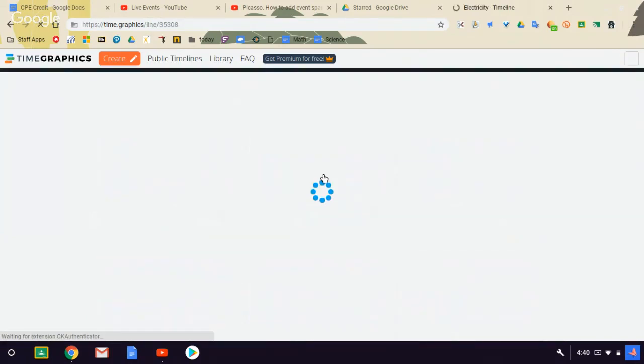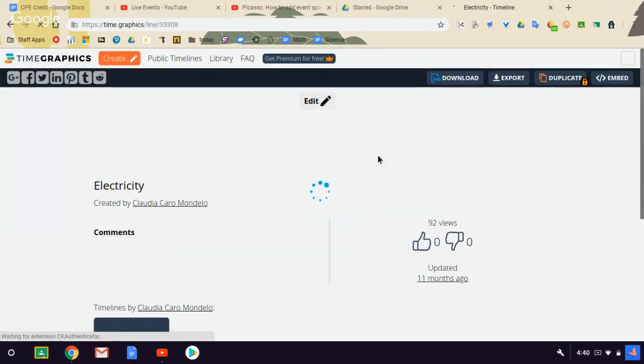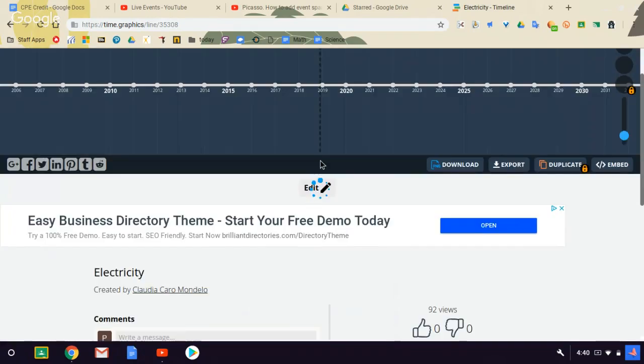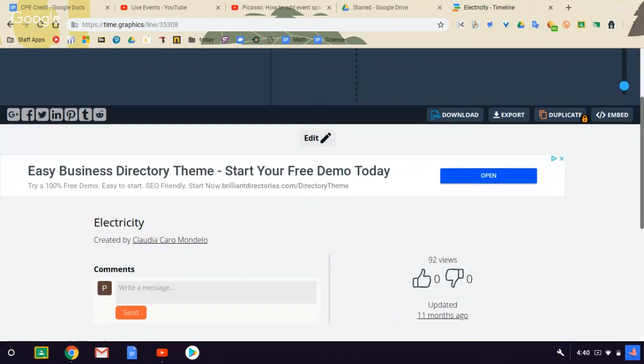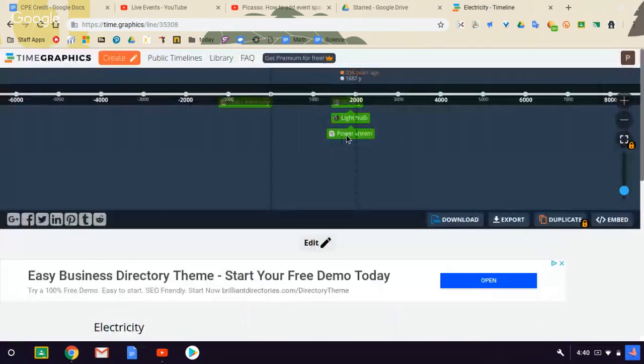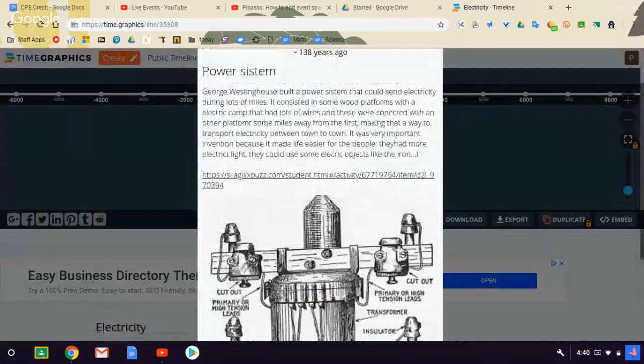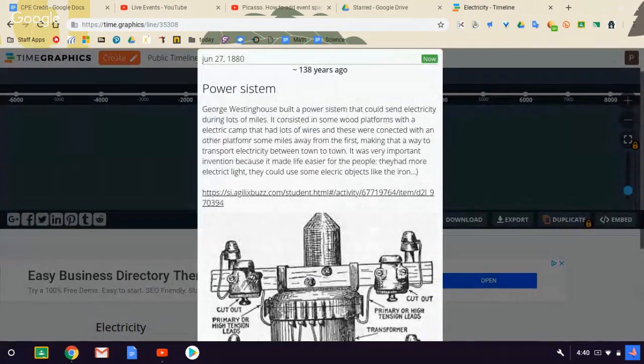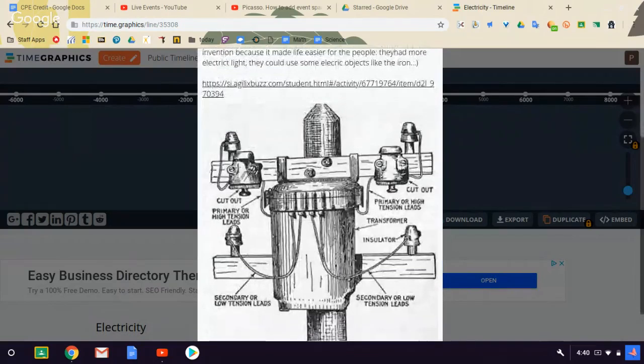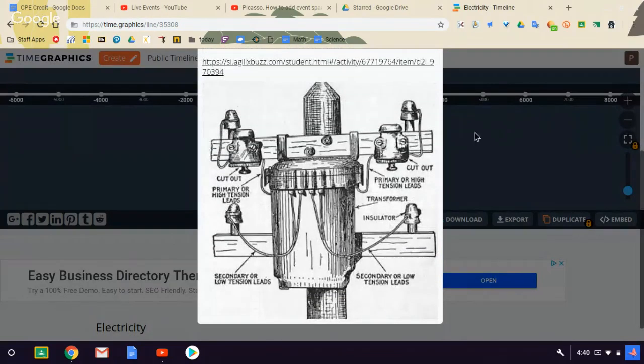Let's do the second one right here. And as you can see, it can be used for the history of science as well. You can click on it, and it gives you the power system. You can use the same to teach sequential order of a storyline as well for reading. You're going over the story, you could do a timeline of what's going on.